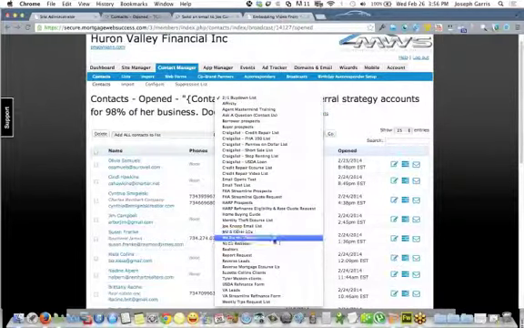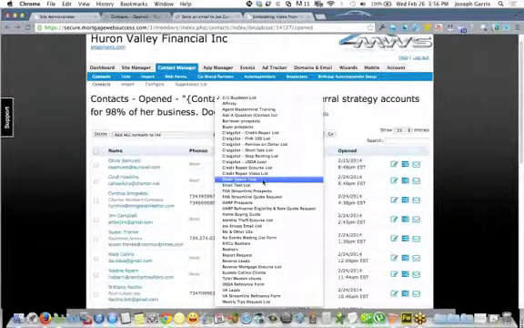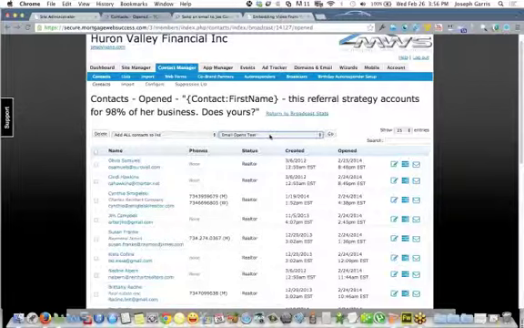You could add them to a new list. Now it's going to keep them on the existing list that they're on, but it's going to add them to this new list as well. So we could add them to this email opens test list, and now they can be our A realtors. And you probably would want to name that your A realtors. So you just click go, and it will actually add them there. So that's pretty much it.